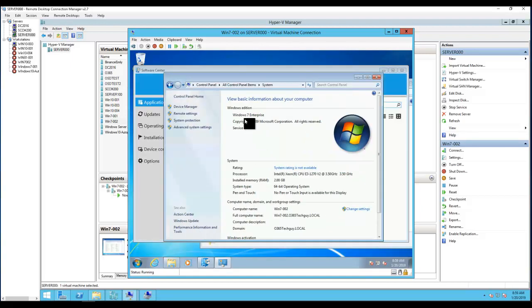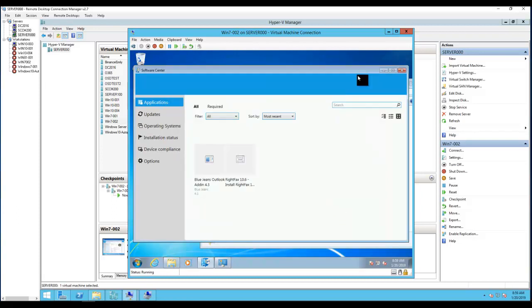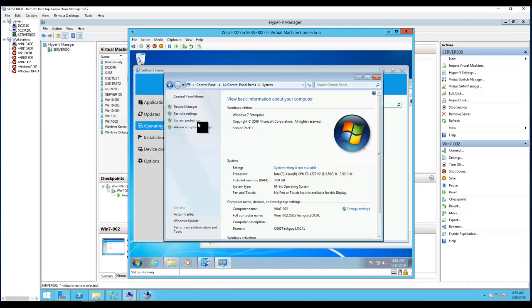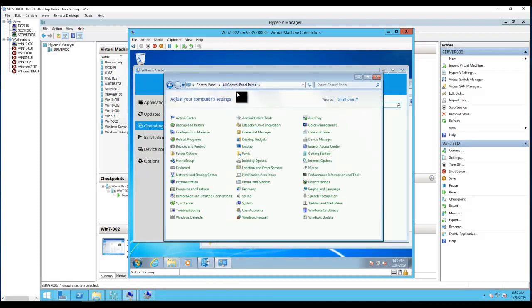So it's Windows 7 Enterprise. All right, operating system. It's going to take a while. Let's force the policy.